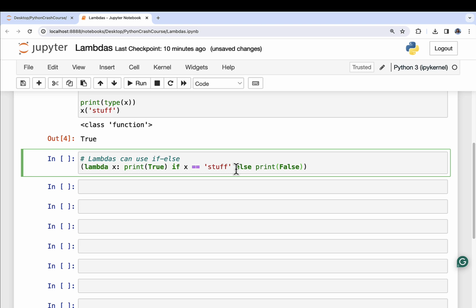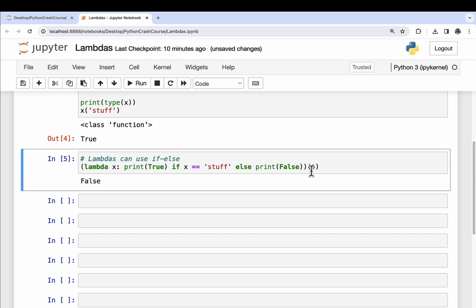So we've got our lambda here, and if I pass it in a 9, we should get false printed out. And if I pass in stuff, I get true printed out, exactly as we would expect. So this is really cool. We do this a lot, like I said, in analytics code. We use these lambdas, these little small inline anonymous functions for transforming things.